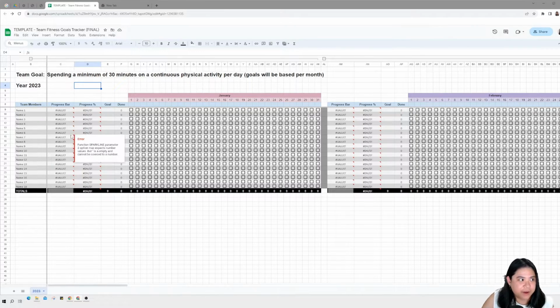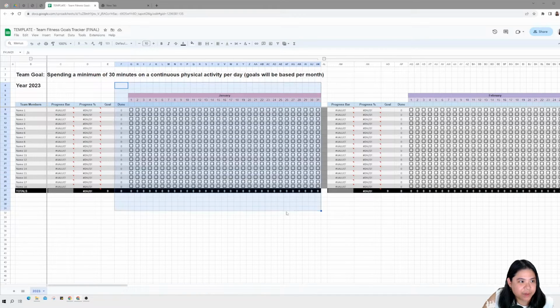I've written a team goal above right here, and it says spending a minimum of 30 minutes on a continuous physical activity per day. Goals will be based per month. So as you can see, there's months right here. January, February. When I scroll to the right earlier, you can see it goes all the way to December. So this is showing everything from a year.